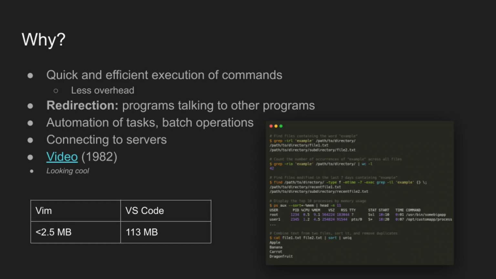Oh yeah, and the other thing is it makes you look cool when you open it up in a coffee shop. Command line utilities are usually a lot lighter, and you'll see here that VS Code is 113 megabytes, while Vim is less than 2.5. It's not so much about the storage on the computer, it's about the amount of RAM it takes up when it's running.